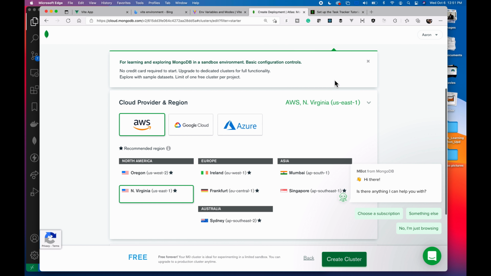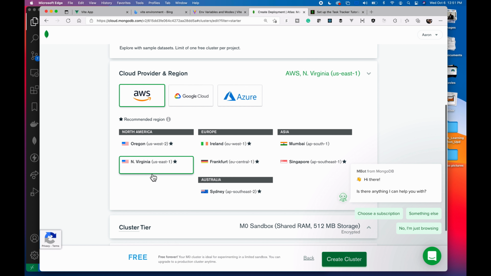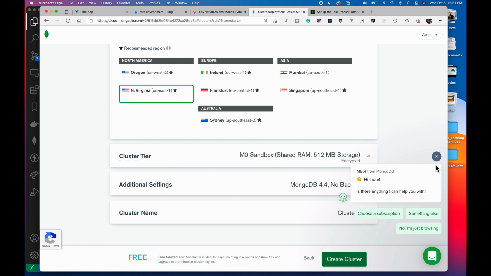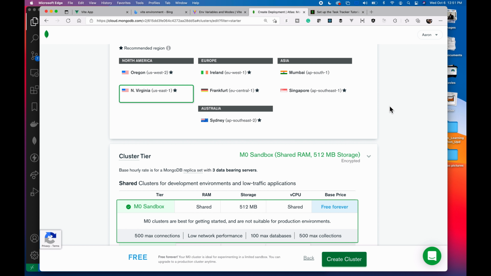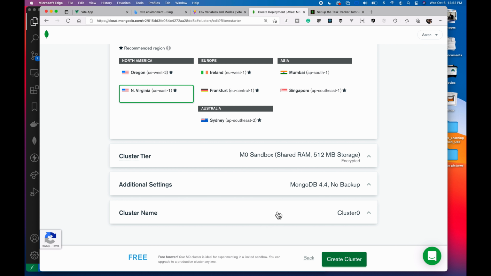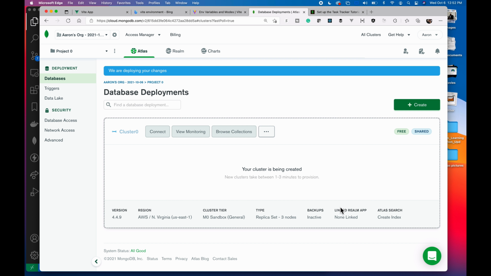Free. Let's select our region. I'm in New York, so let's close this. We're just going to ride along with everything that you get with the free. Just accept all these options and create my cluster. We're deploying my changes. Let's hop over here to Realm.